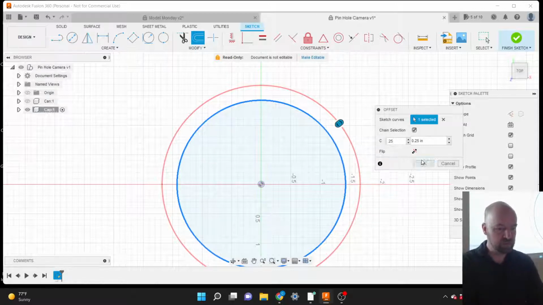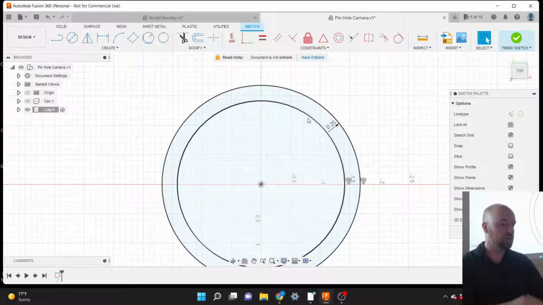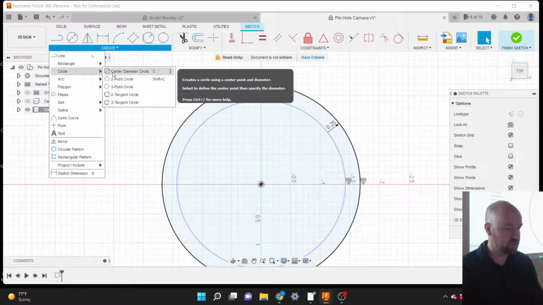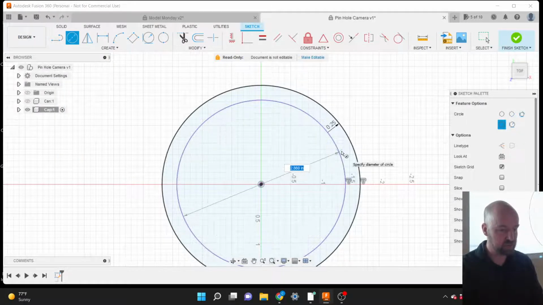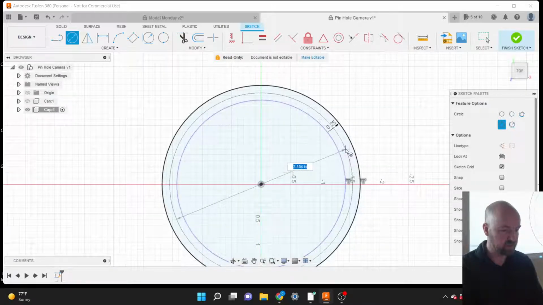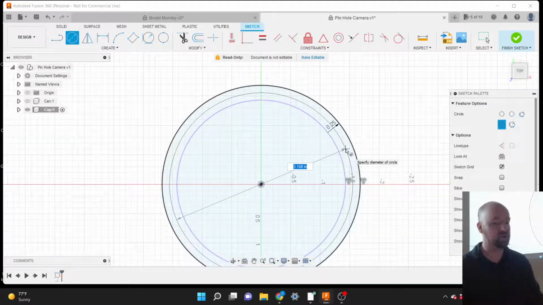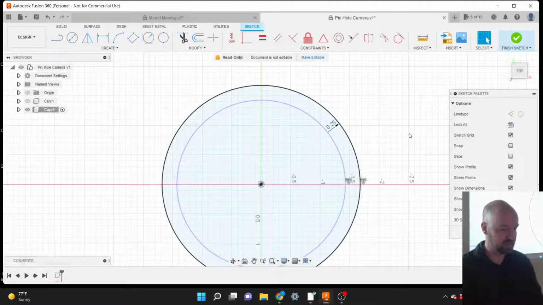That's really useful when you don't know the dimension or don't really need the dimension of that first circle. I could have gone to the Create menu and grabbed my center diameter circle tool and made a center diameter circle that was exactly 1/4 of an inch bigger than the can. So measure the can again and then add 1/4 of an inch to that. But this is just an easy way to specify that size.